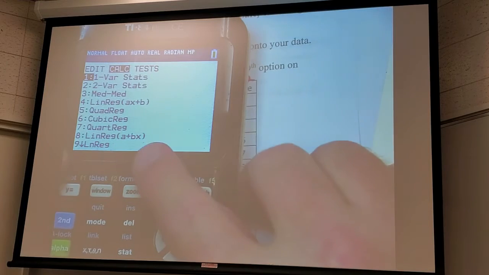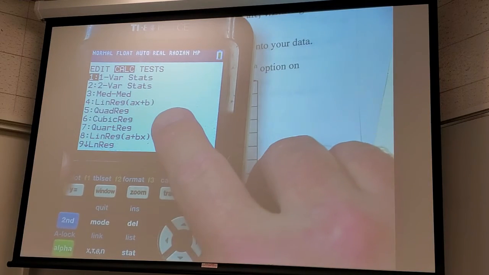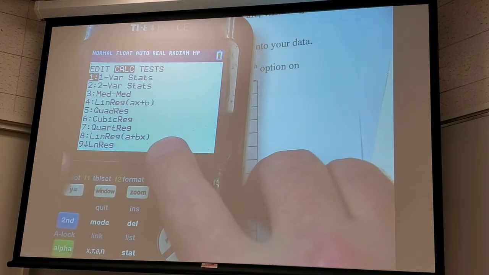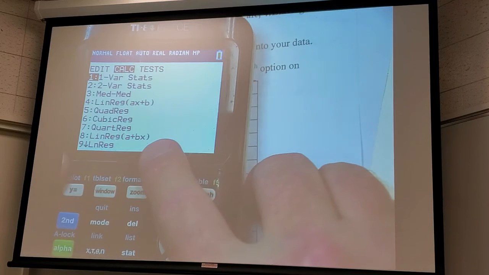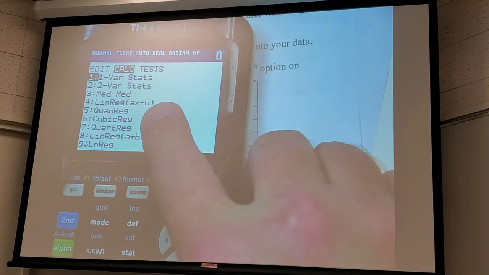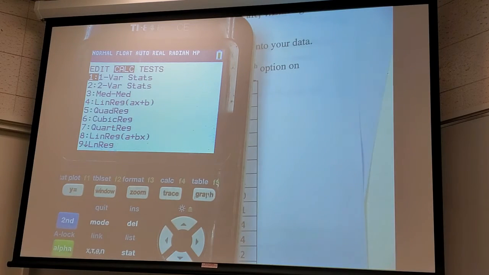Notice that there's this option. What is the only difference between 4 and 8? What's the slope in 4? What is the slope in the equation in the fourth one? You guys remember? ax. A is A. What's the slope in number 8? B.